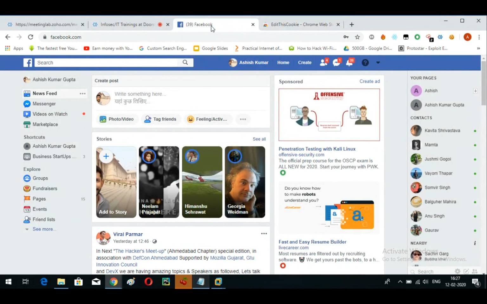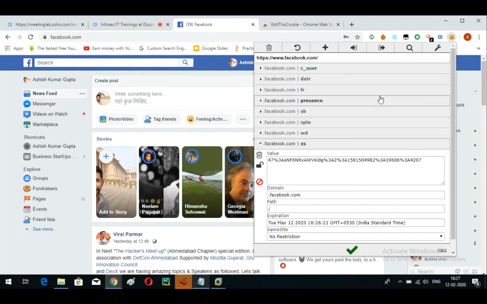So there will be one session created for my profile, correct? Let me show you what all components are there. As you can see, we are in the cookie, and we can see c_user is there, datr is there, and fr, presence, sb. So all these are the elements in the cookie.